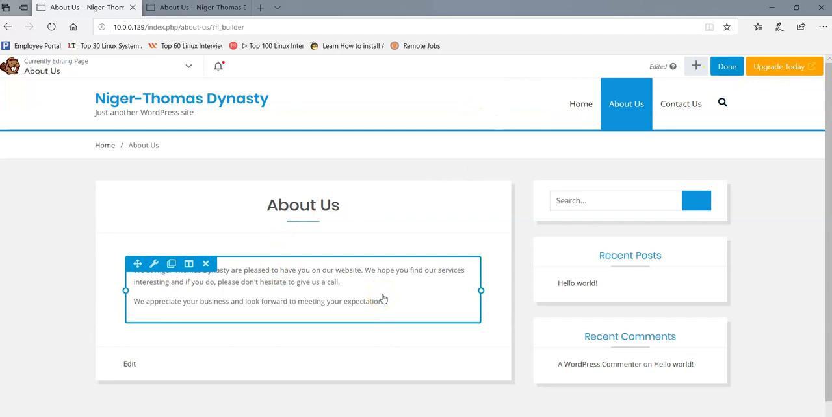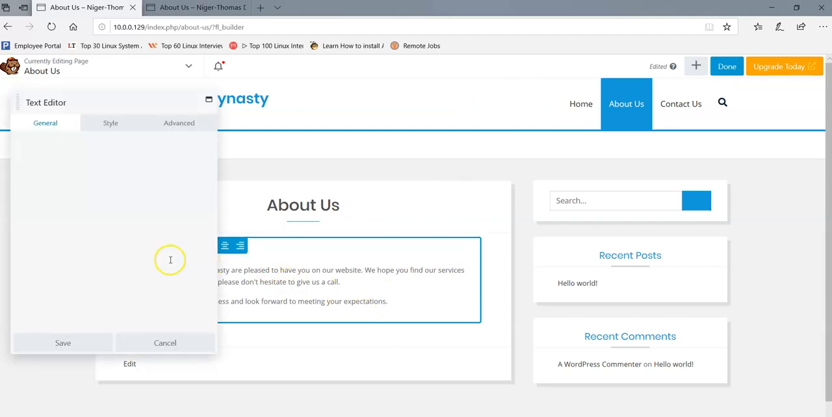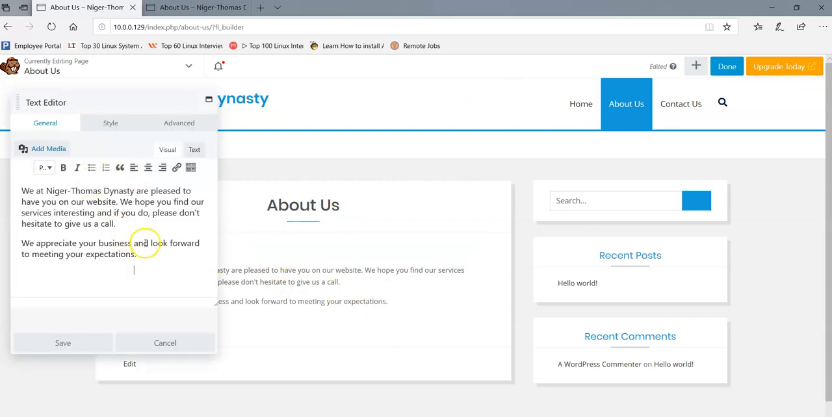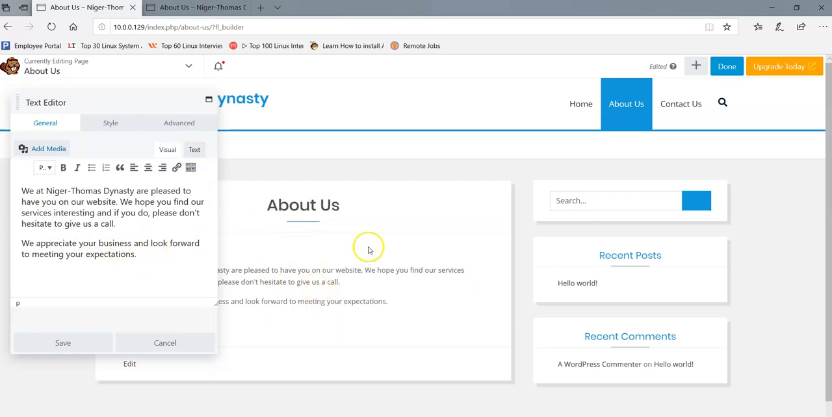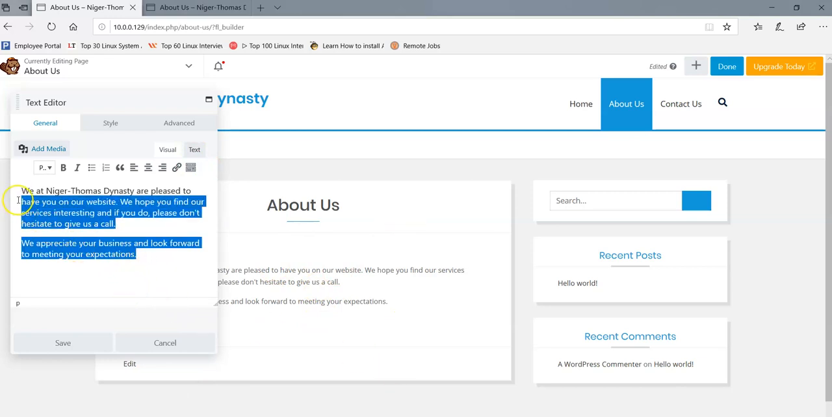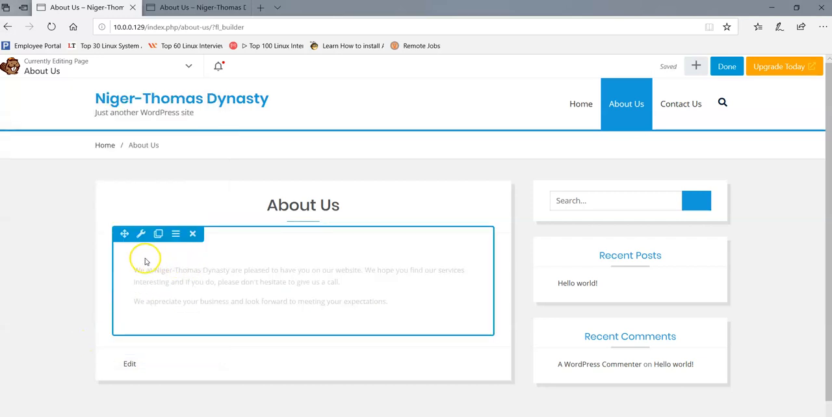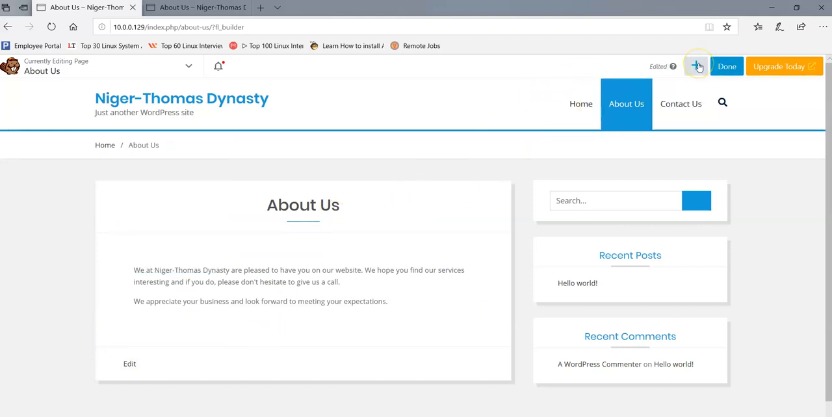So first I click on this, it opens in this text editor mode. I'm just going to copy all of this information that I wrote before. I want to organize my page such that the picture is on one side and the text is on the other side. So let me copy all of this in case I lose it. Save it. That's fine, let it stay right there.